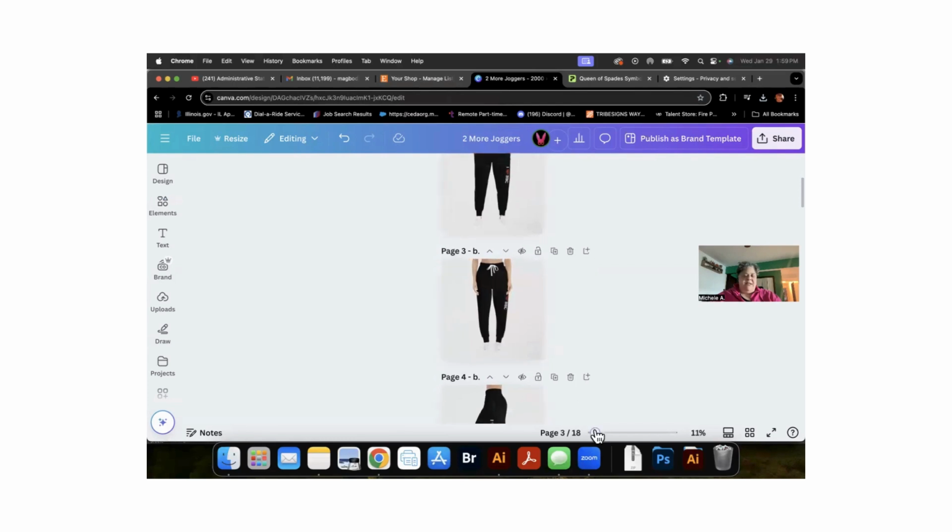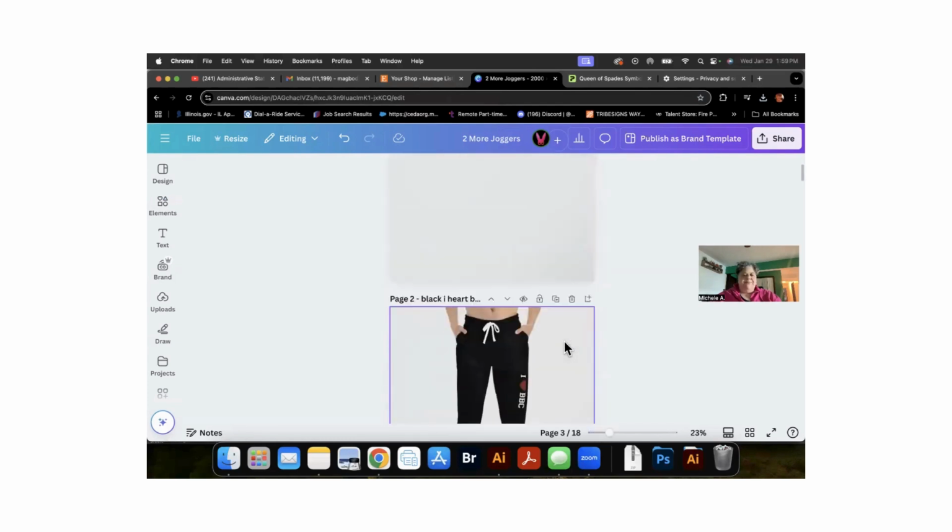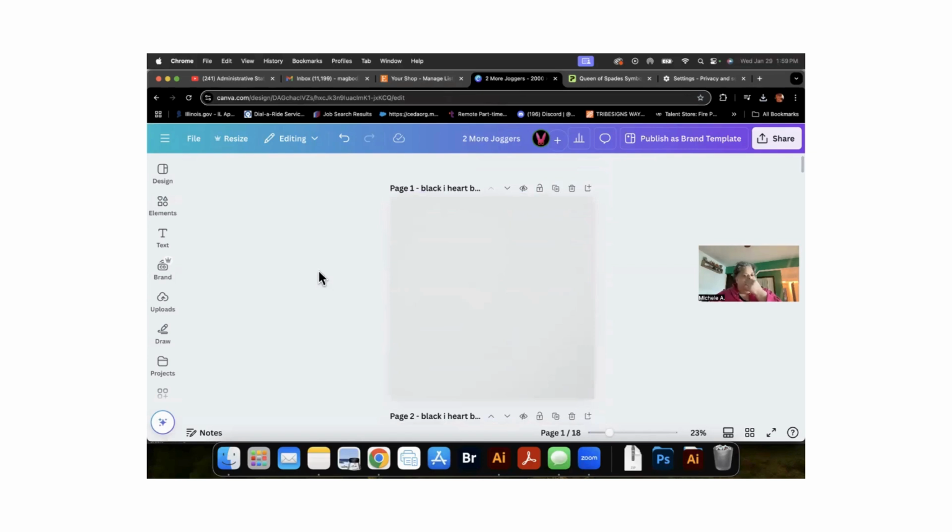So then in Canva, I've got my template of my joggers that I've already worked on. So this is my template actually for Etsy. I say two more because I've already had one before this. So I try to be sort of organized and at least name my files. It will be very helpful in the end.